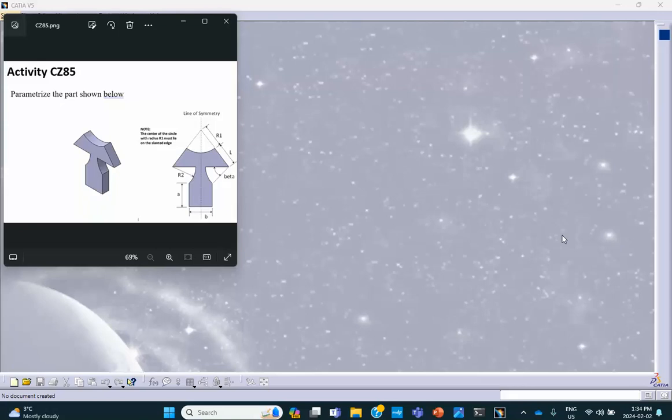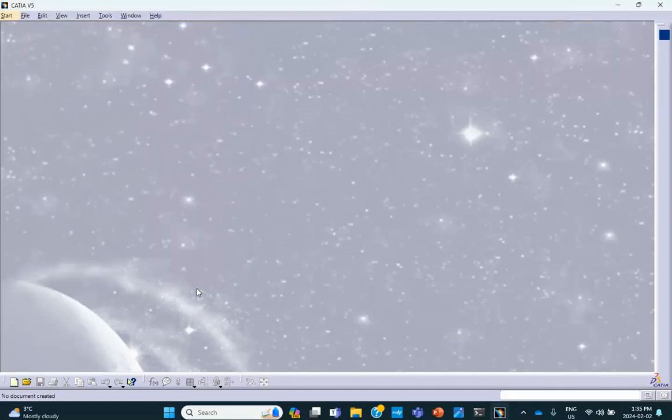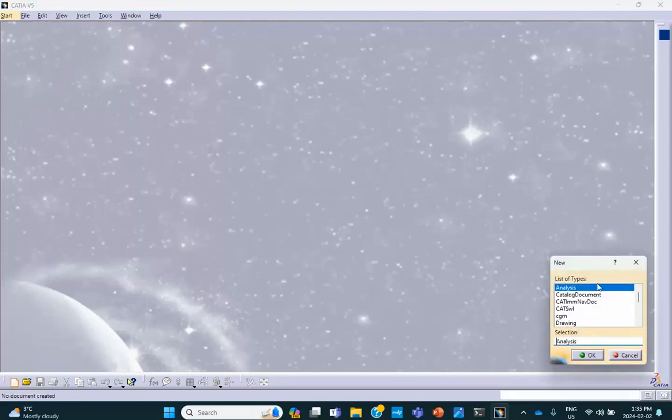Hi folks, this is activity CZ85 and the objective is to parameterize the model that you see there. So we're going to introduce several length parameters, R1, L, R2, B, and A. So that's 5 length parameters and 1 angle parameter. Okay. I don't need to see this anymore, so let me go there, start with the part file.